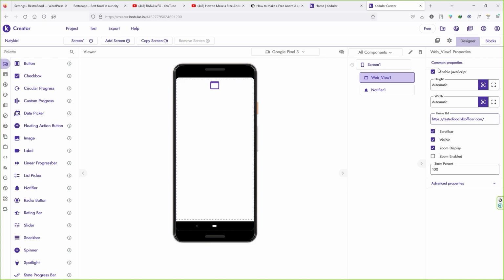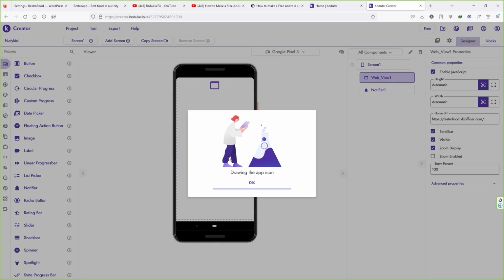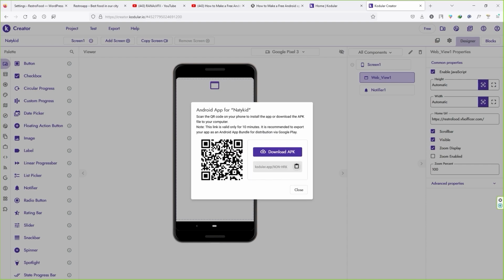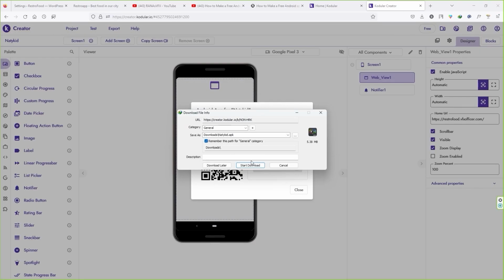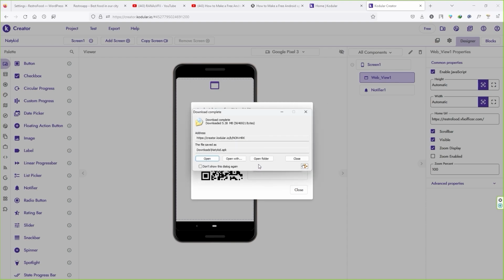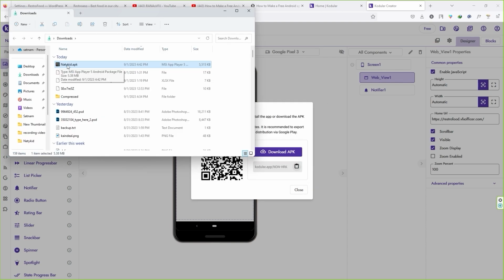Now it's time to export the app. To do it, let's click on the export button, and here you have two options, .aab and .apk file. Let's download the APK file, click on it. Now it takes a few seconds and your app will be downloaded. Okay, now click on the download APK button. Now save this application anywhere you like. Click on start download. Now we are going to upload this application on our hosting panel.